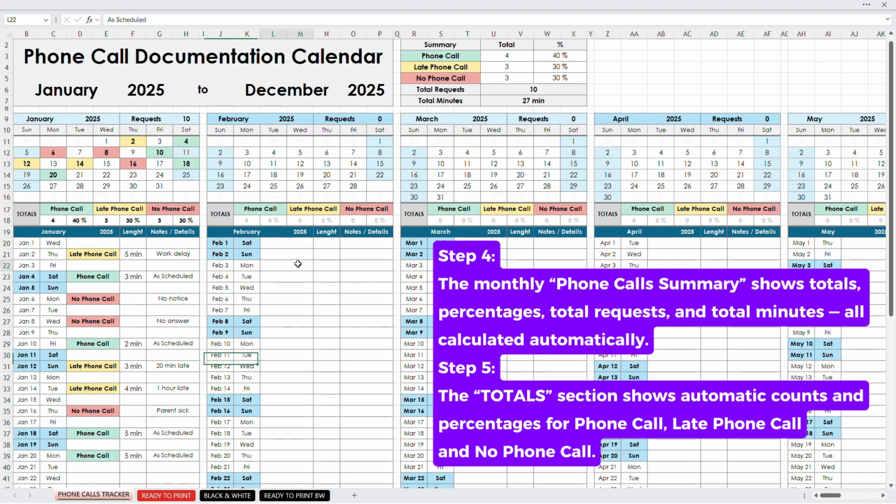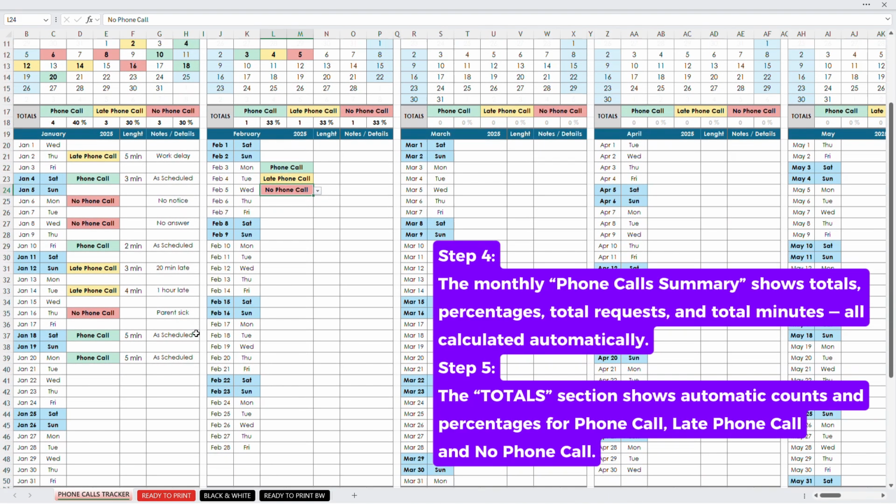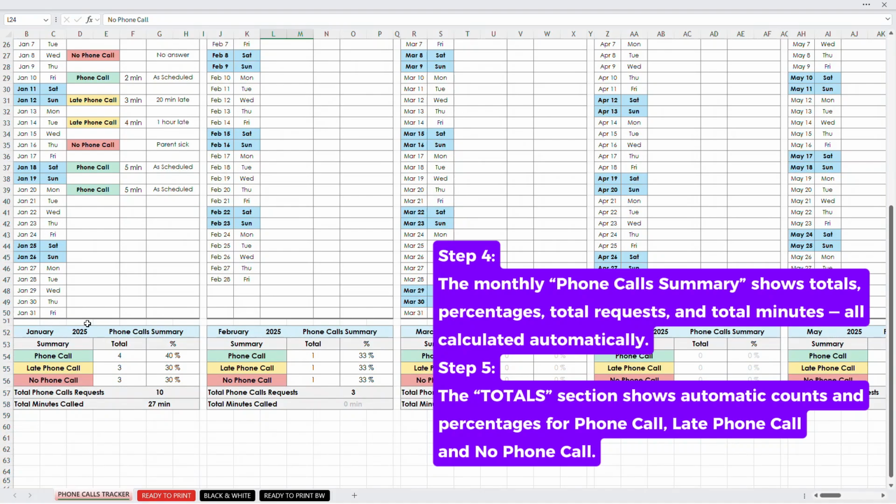Step 4. The monthly phone calls summary shows totals, percentages, total requests, and total minutes, all calculated automatically.